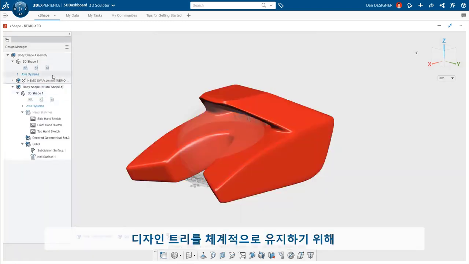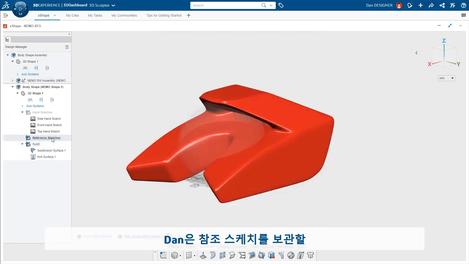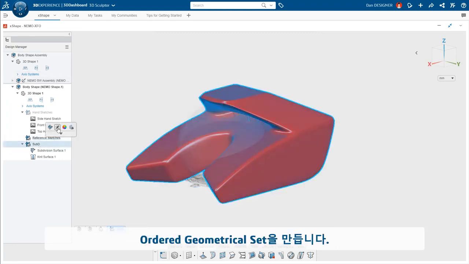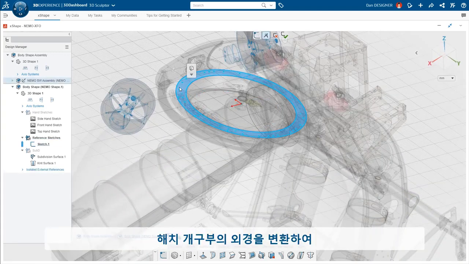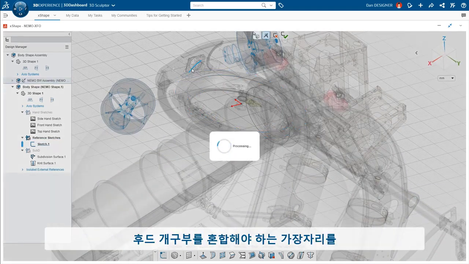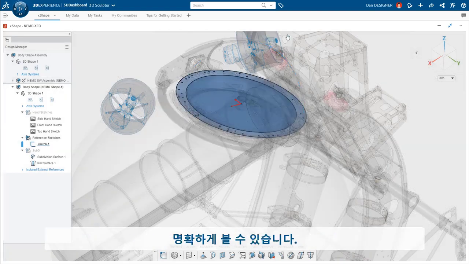To keep the design tree organized, Dan creates an ordered geometrical set to house his reference sketches. By converting the outer diameter of the hatch opening, he'll have a clear view of the edge he'll need to blend the opening of the hood to.